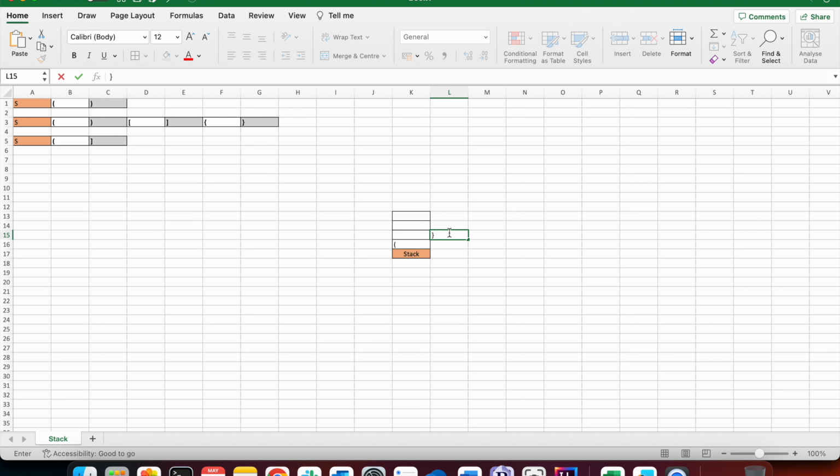Suppose we encounter this bracket. When we try to check the top element of the stack, it's a bracket of a different kind and the stack is not empty, so in that case we'll return false. Okay, so let's see the code.